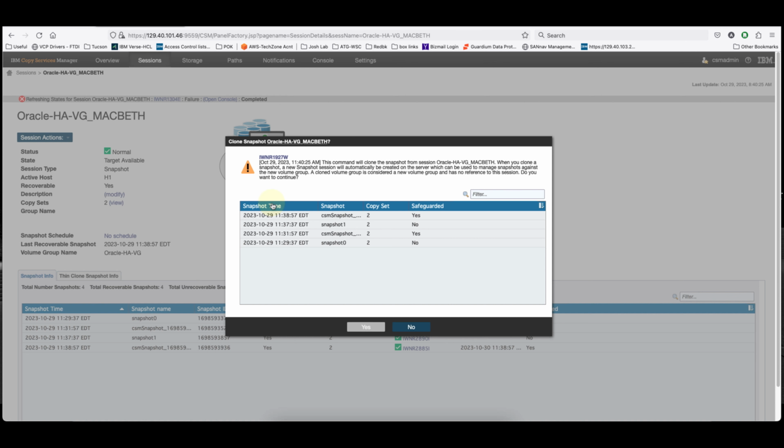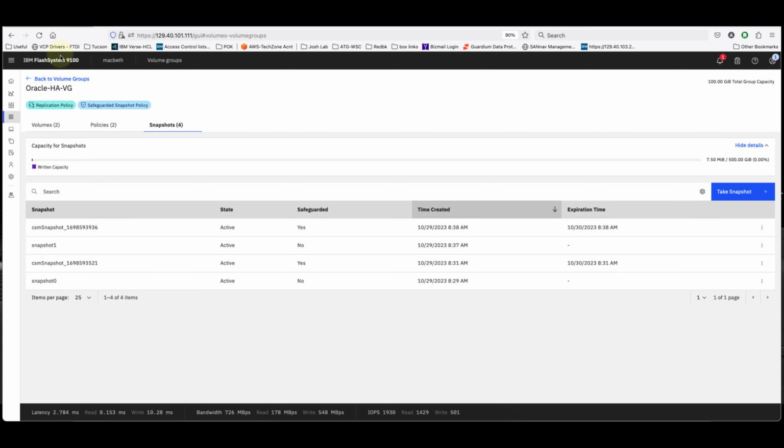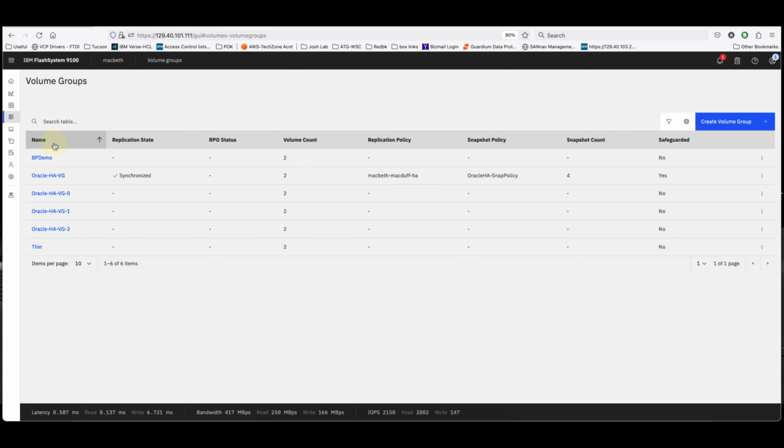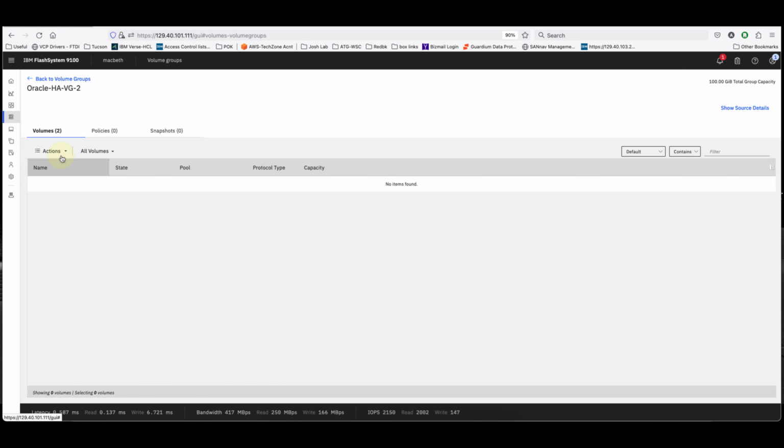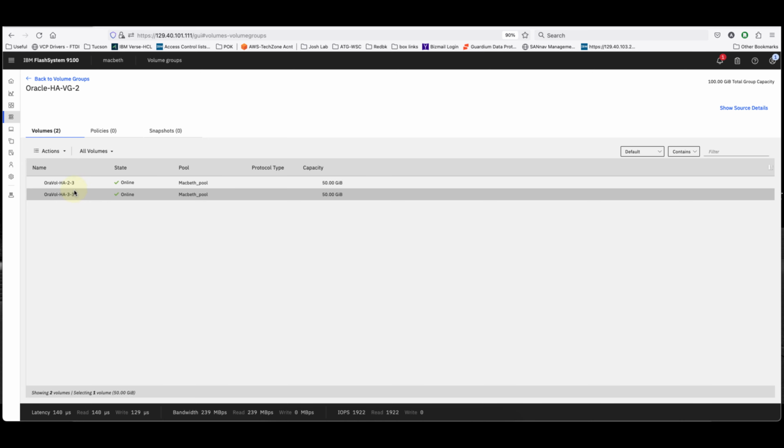Now, if you want, we can do a clone again. I'll do a clone of the original safeguarded snapshot. You'll see that it's running again, and it just completed. It'll refresh in just a few seconds here. But since we just made a clone, you're going to see it as a new volume group. So now you'll see a brand new volume group. There it is, which has those volumes as a clone.